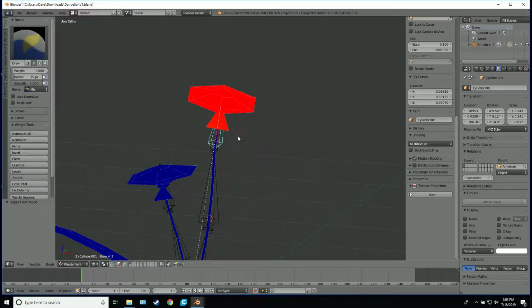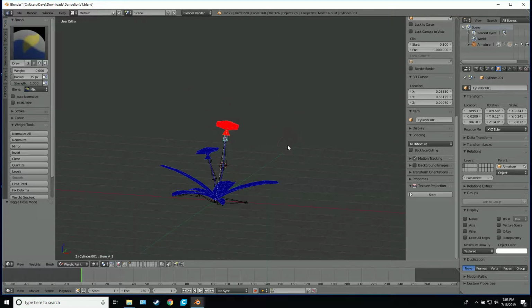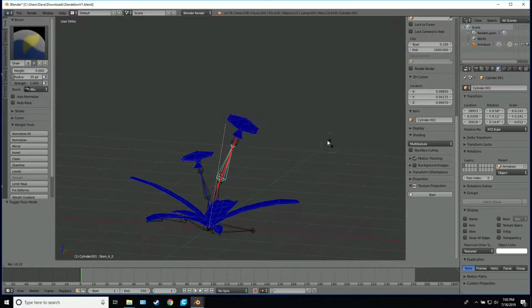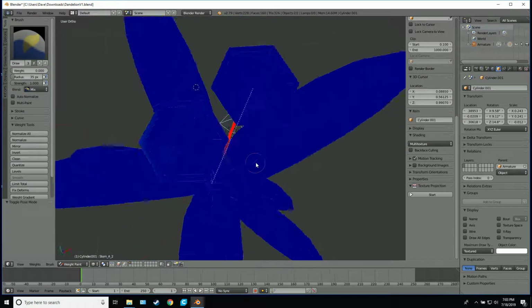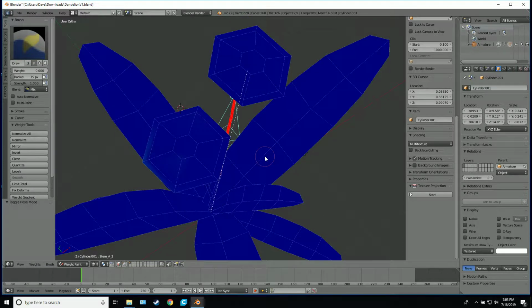So you've got to kind of play around with this. Pick the bone and then scroll out, make sure nothing goes crazy. You can pick this one, make sure nothing goes too crazy. You can still see there's some stuff that's affected here. Oh no, I get a little bit of distortion on this one, so I'm going to paint some more with 0 there.